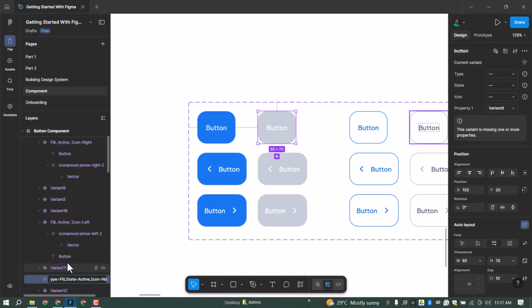Good. Now coming to this type again, I will double click this, paste the same command, but the difference is going to be the button type is fill, yes, correct, but the state will be disabled. Then icon also will be no.